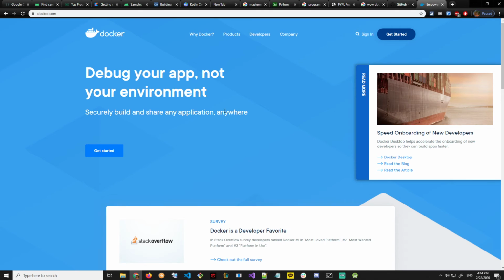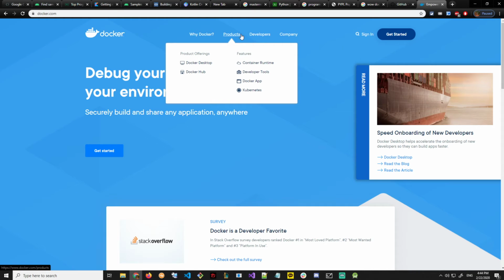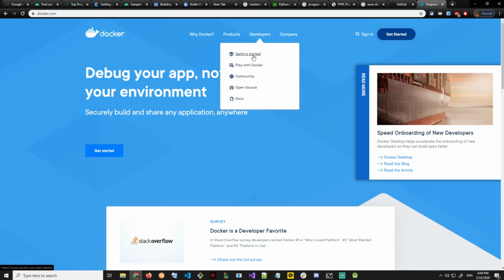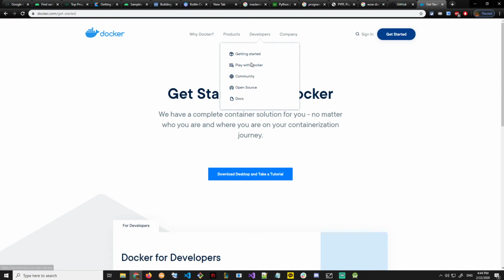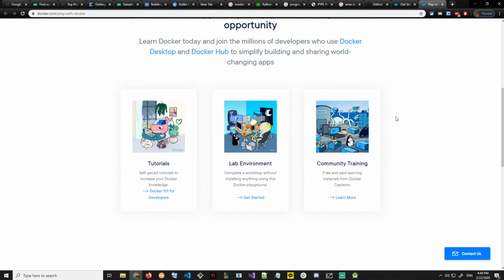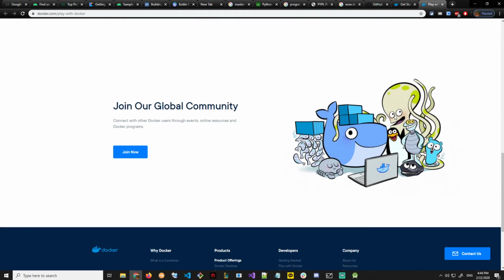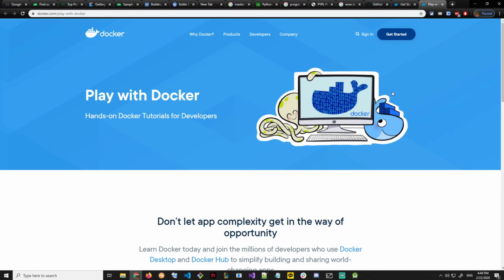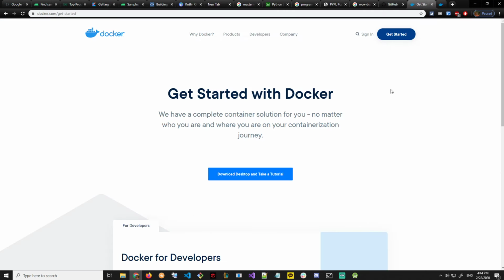I don't think I have it on my desktop, though. I don't think it has one of the core features you need, but yeah. Yeah, you can play with Docker. There's a lot of cool stuff you can do with this. It's pretty crazy what you can do.